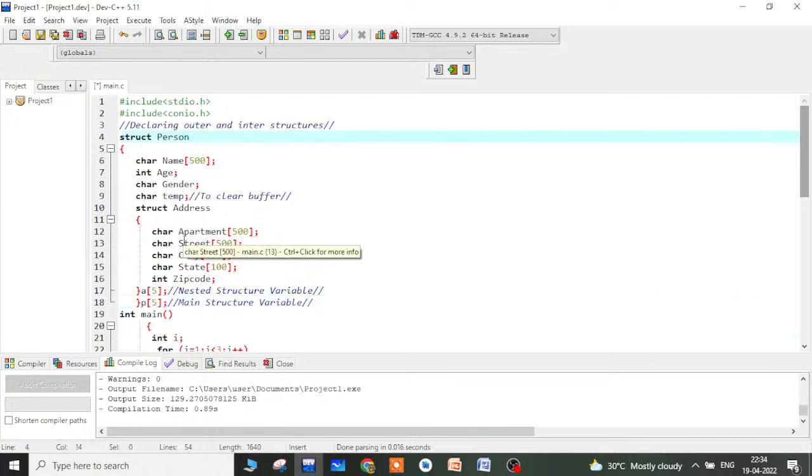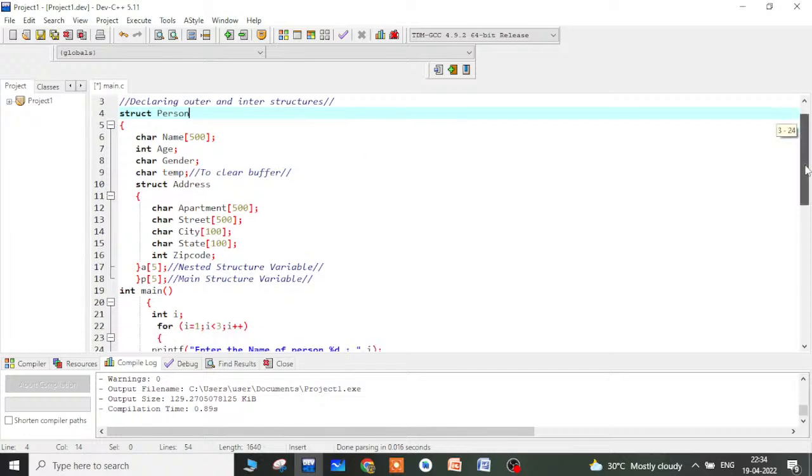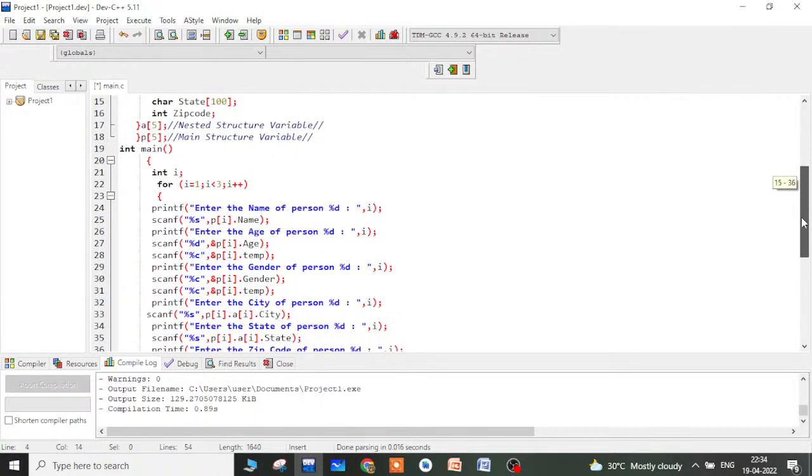So whenever I want to access the data members of a structure person, I need only the outside structure variable. So simply I can use p of i dot name, p of i dot age, p of i dot gender, it is enough. Whereas for the inside structure, I can use the combination of both, with p and a I can use. I will show you here.